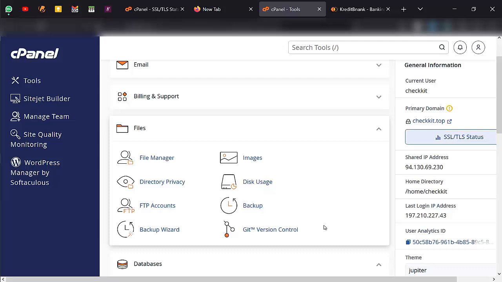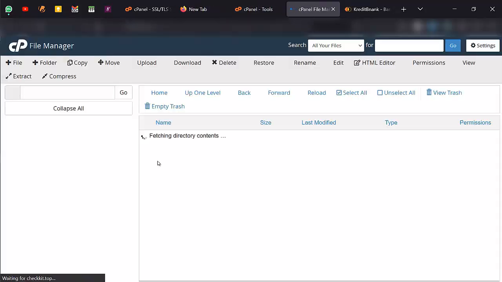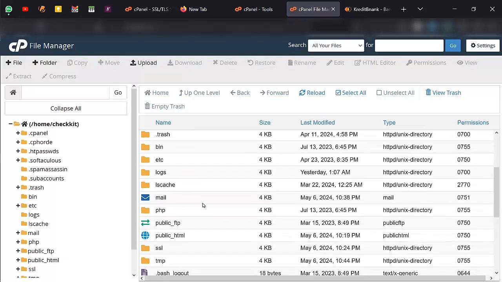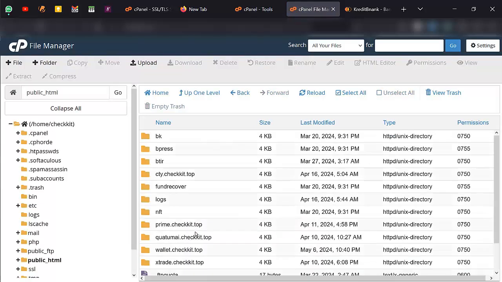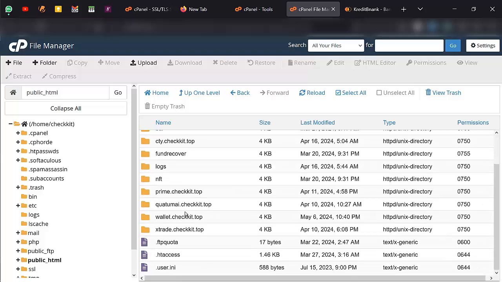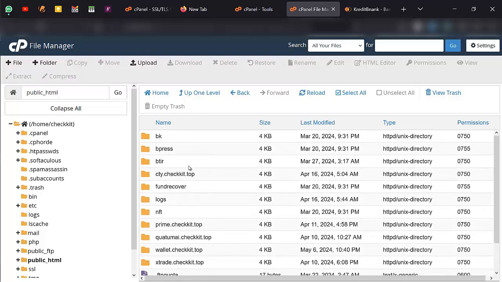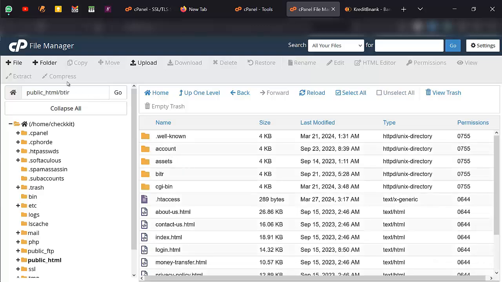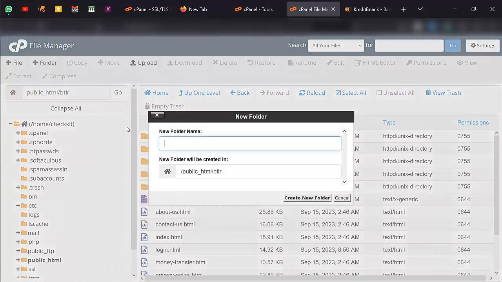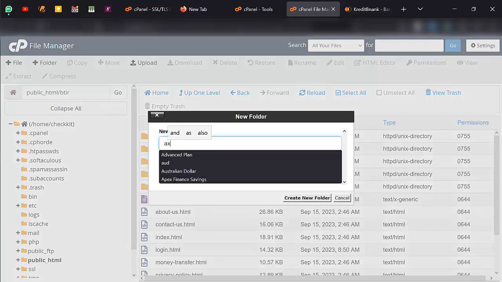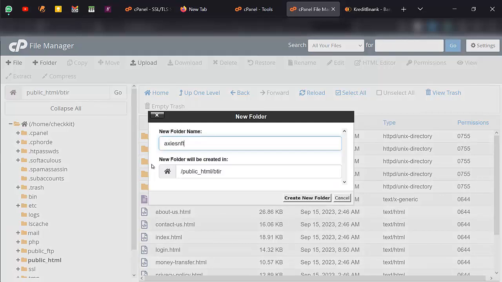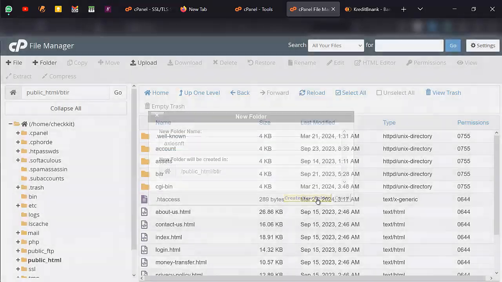Okay, so now I'm going to go to my file manager, and because this is a tutorial, not an actual site that I'm building, I'm going to be using a subfolder. Let's go into this. I'm going to create a folder, and I'm going to call this folder Access NFT. Okay, and I'm going to create folder. Perfect. Now this is the folder that I just created, and this is the folder that I'm going to be doing all my work in.